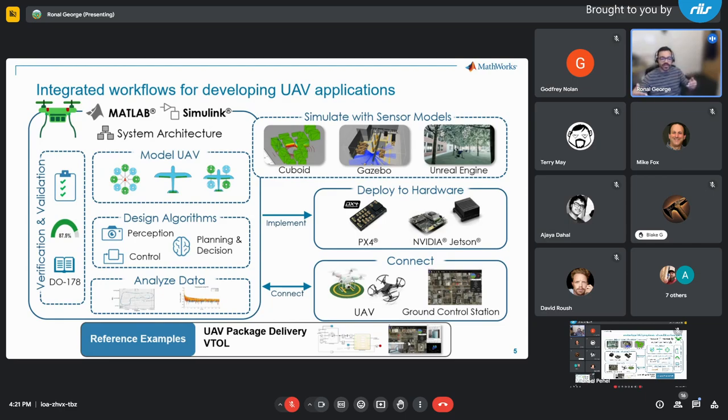We call them reference applications. We recently built one for vertical takeoff and landing, so we have our entire platform built out. We have our controller, a mix of multi-rotor and fixed wing, with a scheduler for the tilt control as I'm transitioning. For either a forward or backward transition, how quickly do I want to tilt my rotors? It's a fairly complete example.